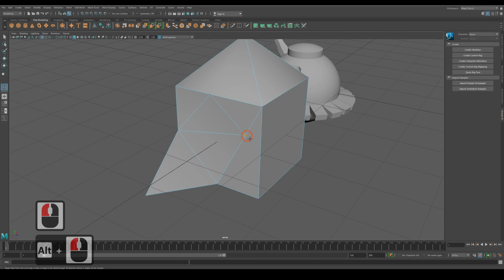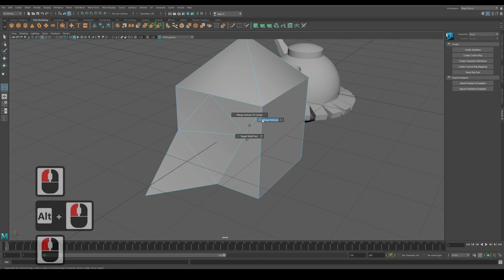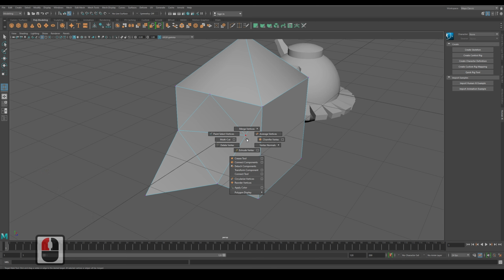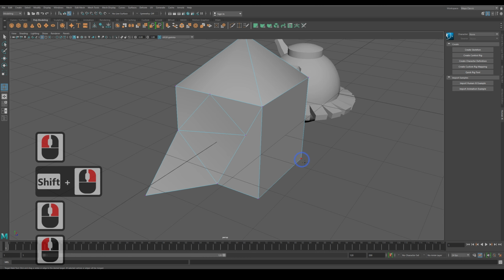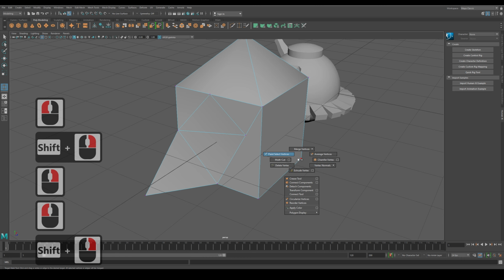So some more tools with vertices. Those are probably the most important ones. Of course, in vertices there would be multicut, merge vertices, and sometimes you would use, how's it called? Chamfer. Yeah, sometimes you would use chamfer.